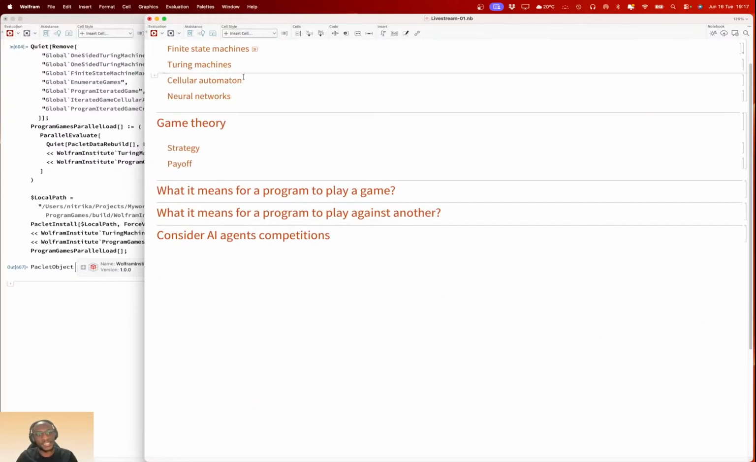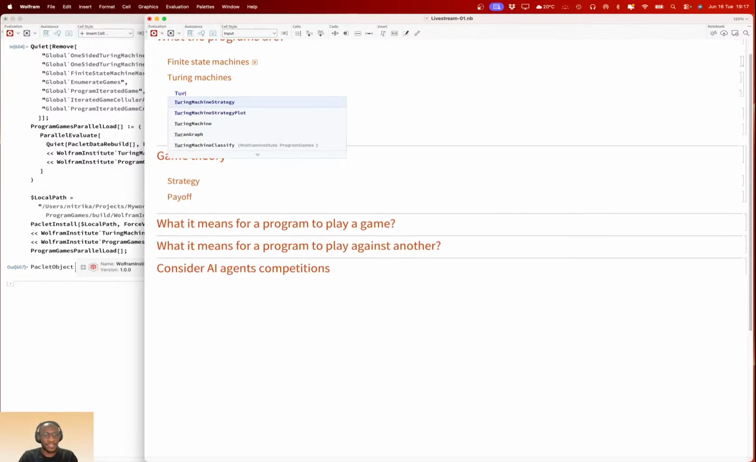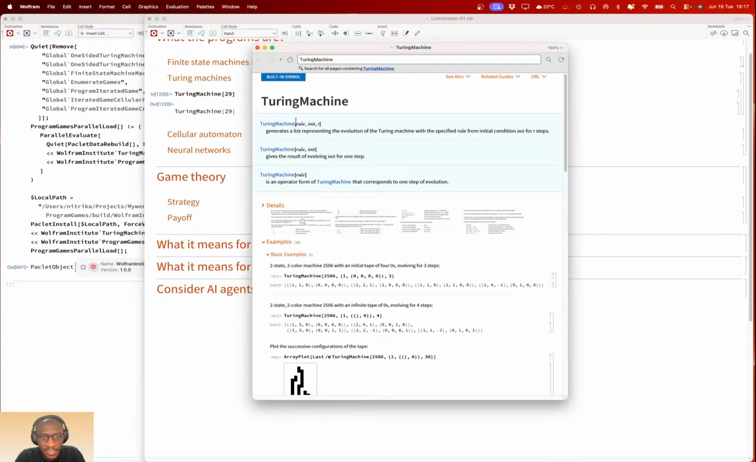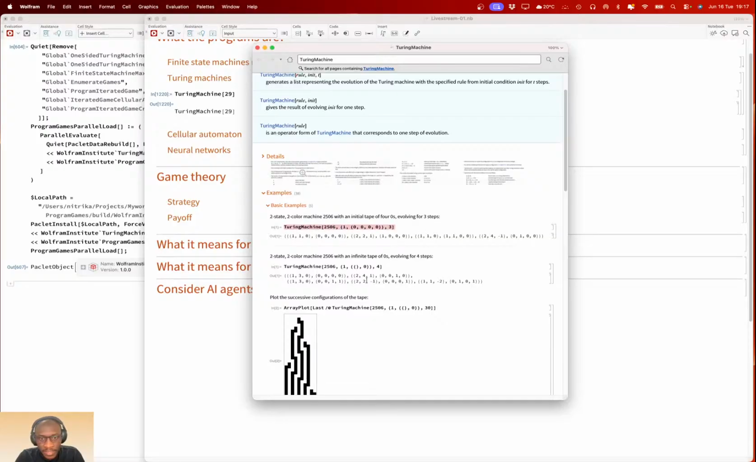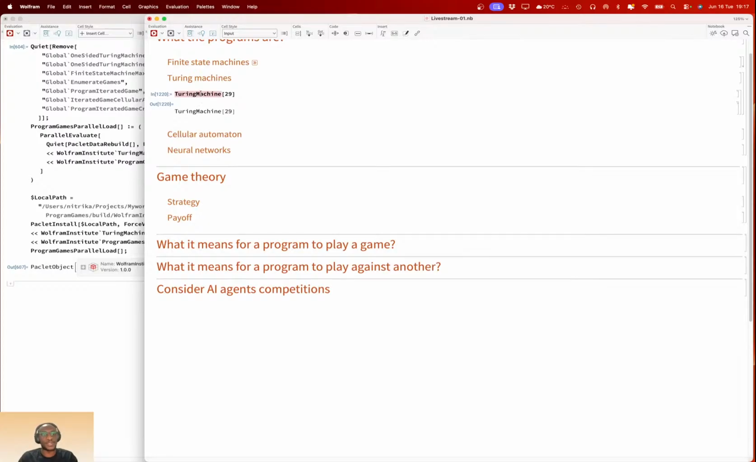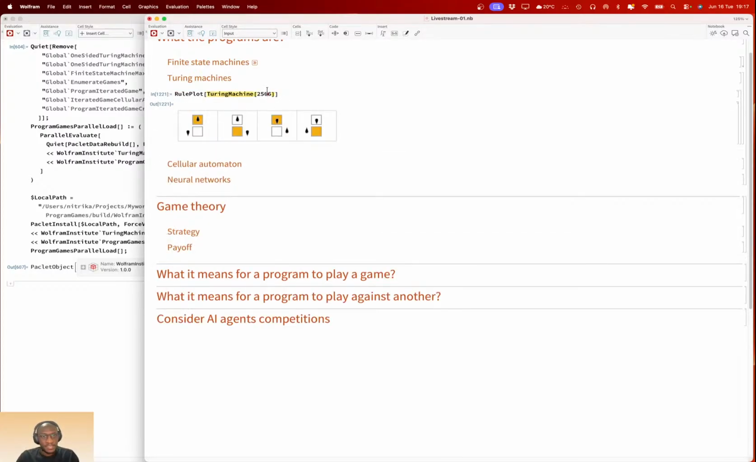What about Turing machines? Turing machines are other possible programs you can explore when you're studying games. As an example of a Turing machine, let's see what this takes. We take a rule, and this is an example of a Turing machine. This is a two-state one. I think two. Yes, this is a two-state.